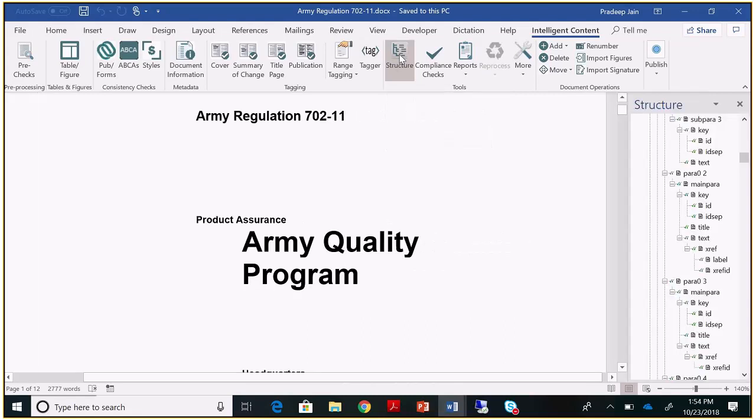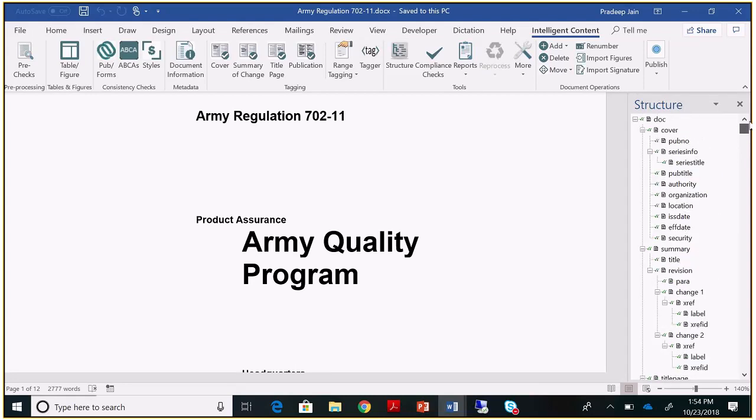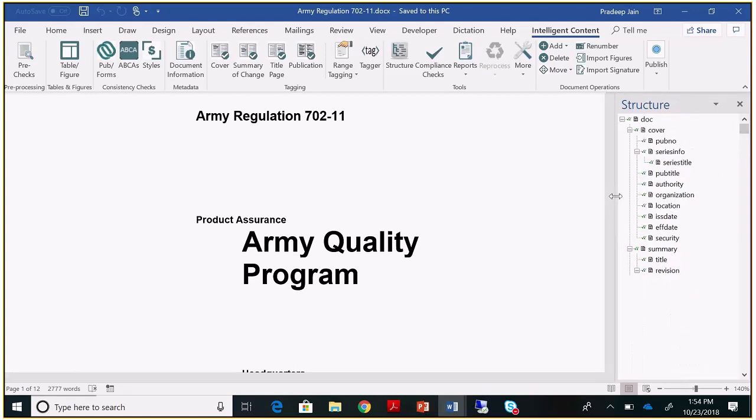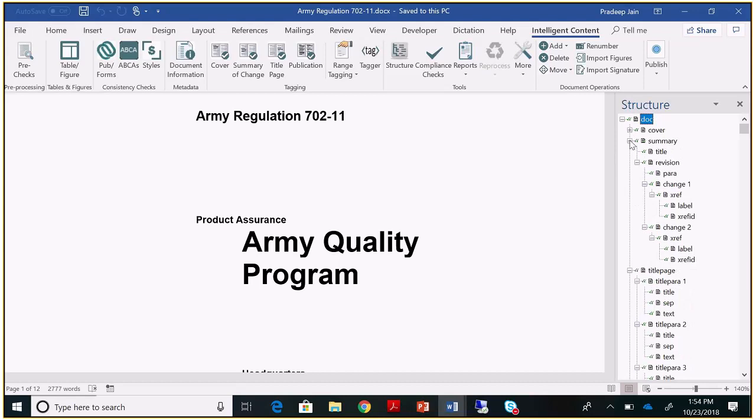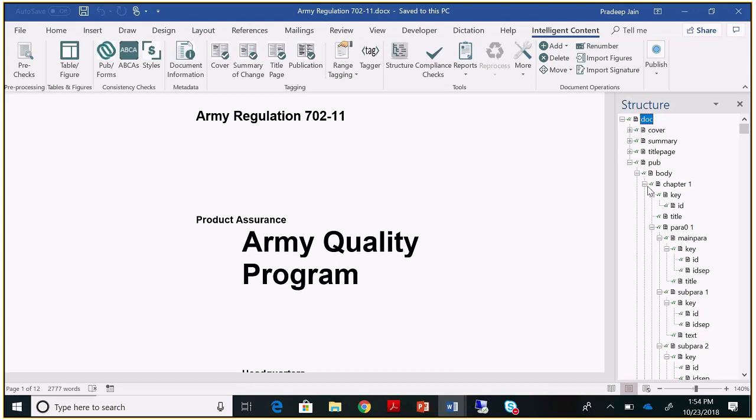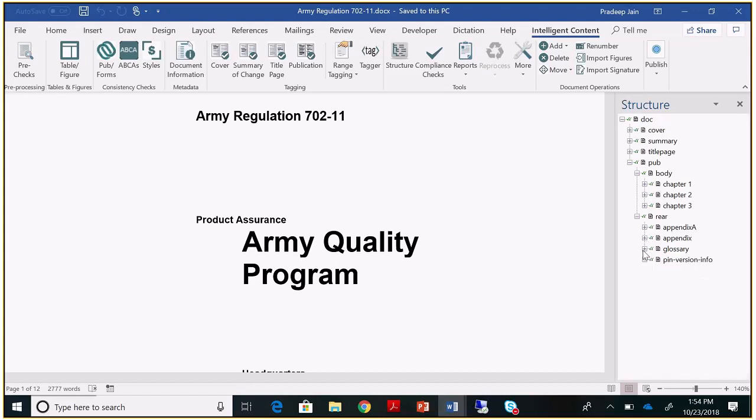When I click on the structure button, you can actually see that here. And let me go ahead and do a little walkthrough of the structure as well. Our software will scan this Word document and infer this structure. Okay. So we have the cover page here, we have the summary, we have the title page, we have the publication body, chapter 1, chapter 2, chapter 3, we have the appendix A, appendix, glossary, and the version information.